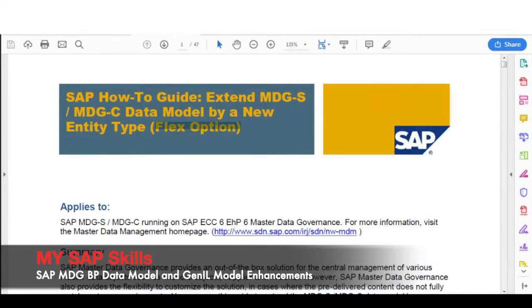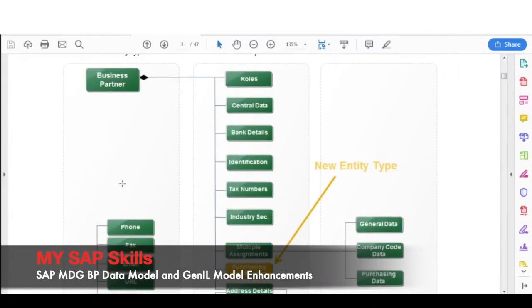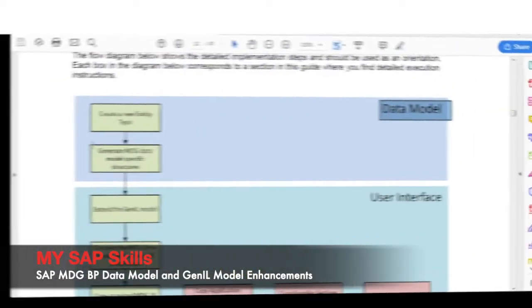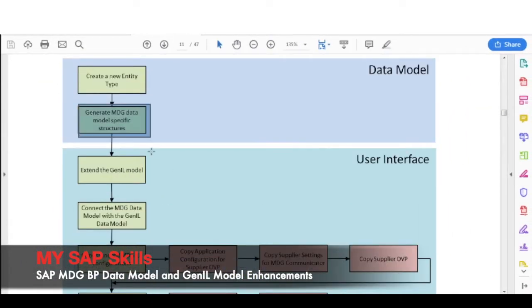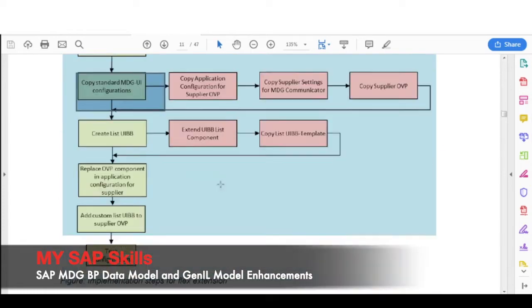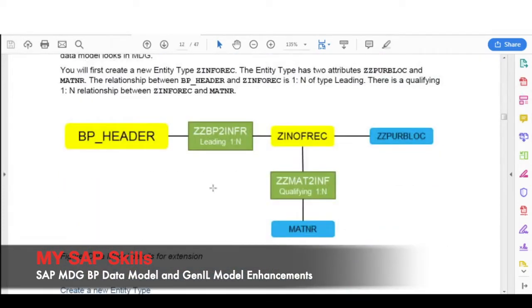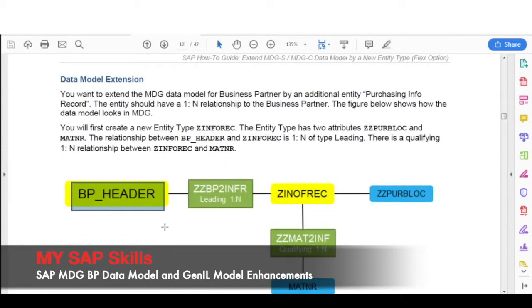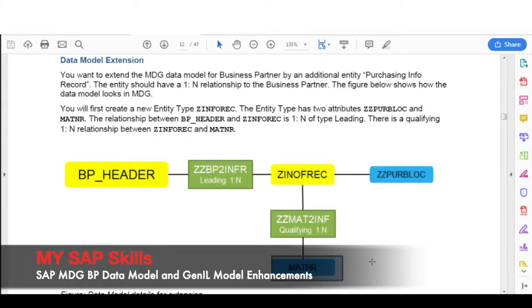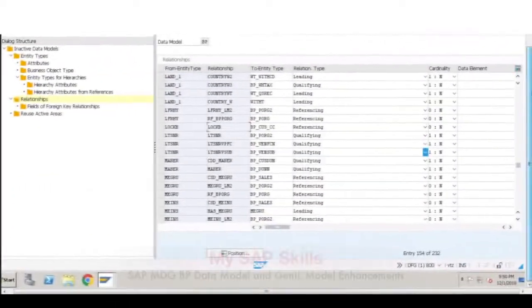Now we shall start with the objectives of this tutorial. We will create a new entity type in flex mode for the BP data model. We will cover UI modeling of the BP data model in our upcoming tutorials. Here, we have the standard business partner entity type BP_header. We will add one custom entity type, ZInfoRec, which will only be used as an entity type along with an attribute, purchase block. We will also create another entity type, Matner, for the material, that will be used as an entity and attributes. So here, we have to create a new entity type, ZInfoRec.